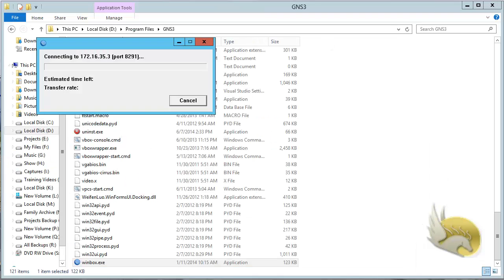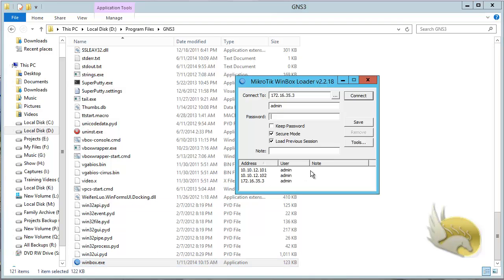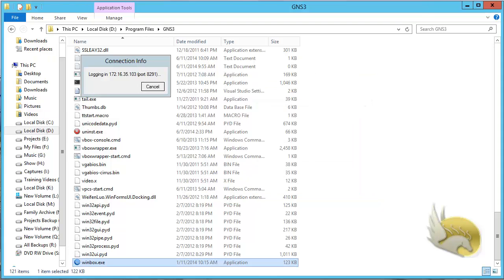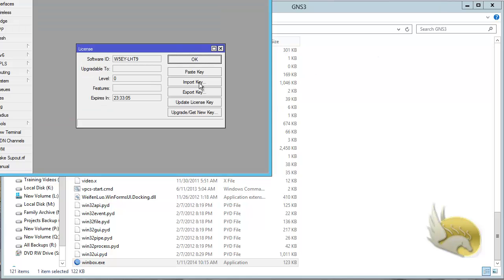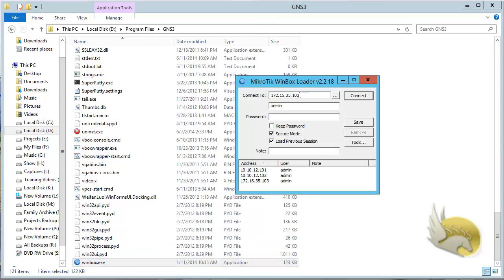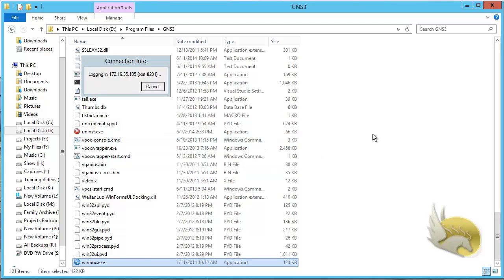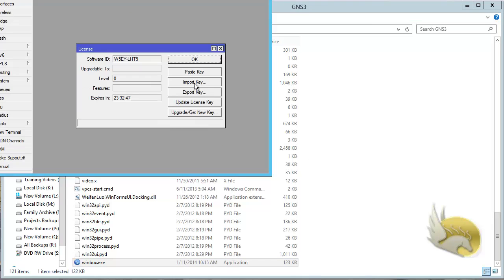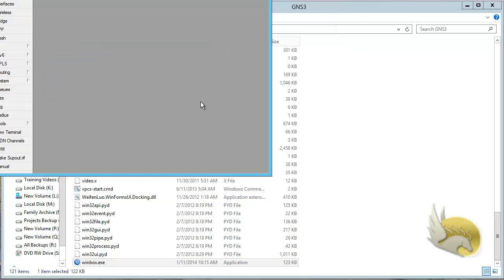Actually it is not going to be successful because it is not 3, it is going to be 103. So I remove this and type 172.16.35.103. Click on save and connect. Click on license, import key. One key is enough for all of them, and I hope it is okay with MikroTik. I'm going to use this one more time, 105, save and connect. License, import the key, click on OK and accept to reboot.